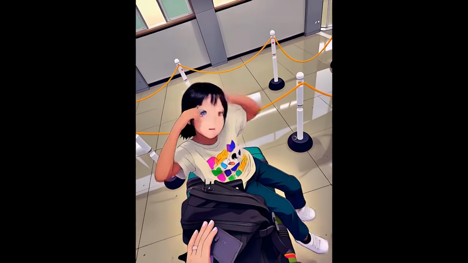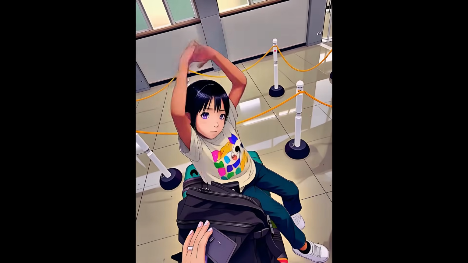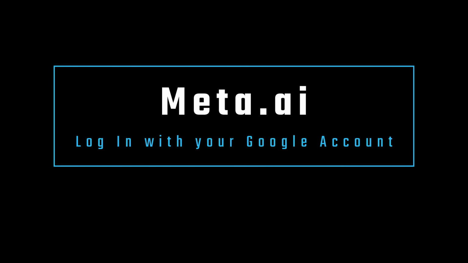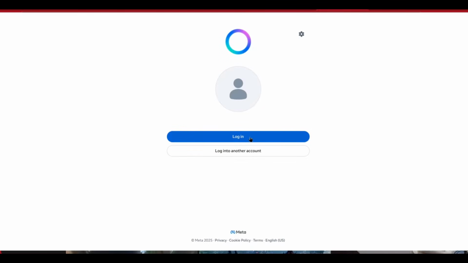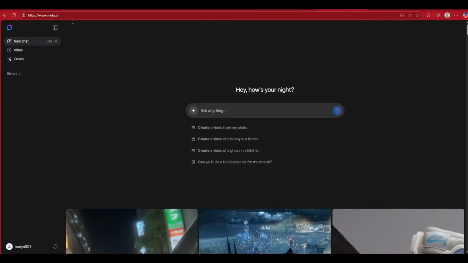Now here's how to use the free Midjourney experience on your PC browser through Meta AI. Just head on over to Meta AI, meta.ai. Once you get there, you can log in with your Meta account. If you don't have one, you can either create one with your email or you can just use your Gmail to log in and it'll create an account for you. Most people already have like a Facebook or Quest 3 account. You could definitely use that to get into here.